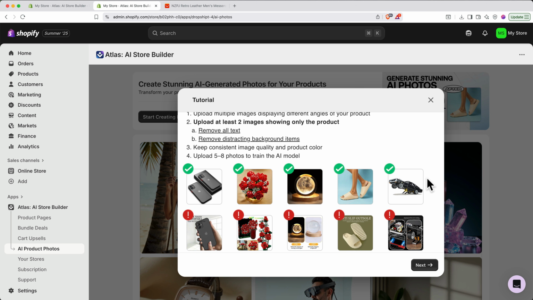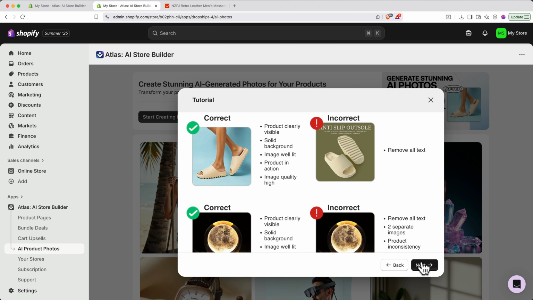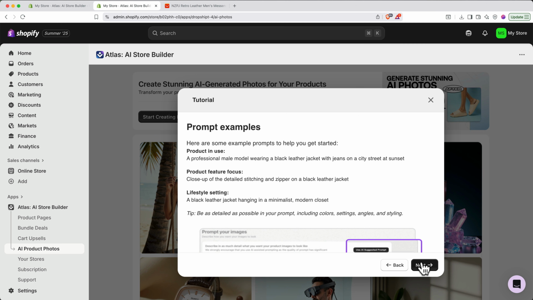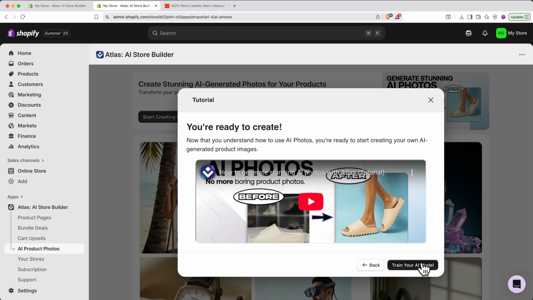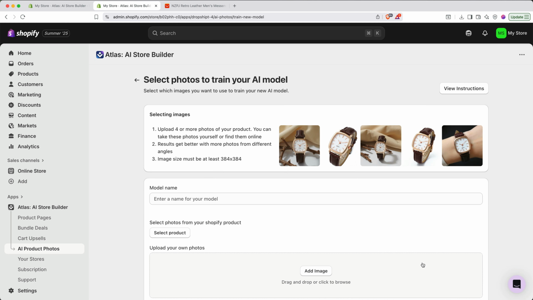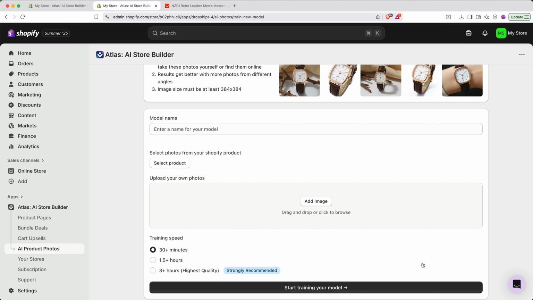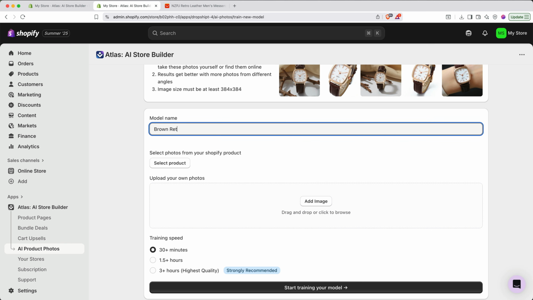I recommend reading through everything because this will help you to really understand how to generate the best quality images possible. If you prefer not to read, there's also a video version of the tutorial you can watch at the end. When you're done, click Train Your AI Model. First, you'll need to name your model. I recommend tying the name of your model to the name of your product. So in our case, I'll name this Brown Retro Leather Bag.